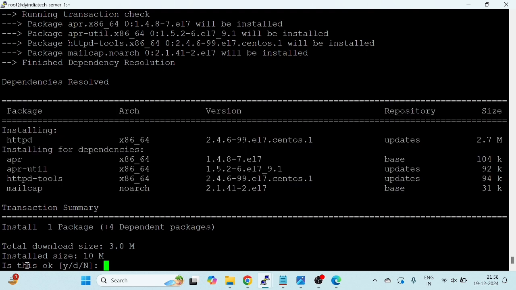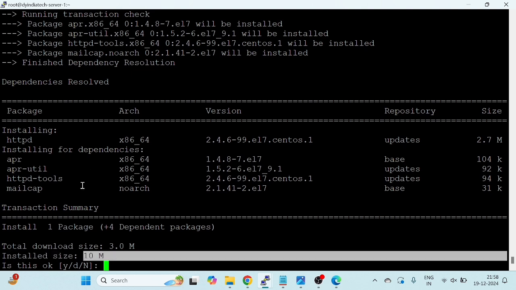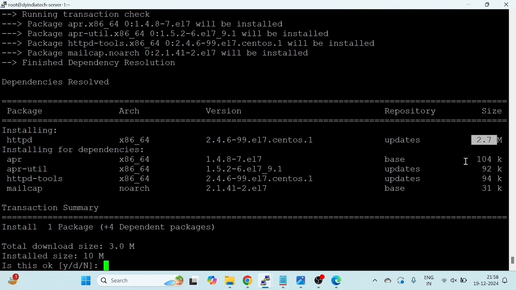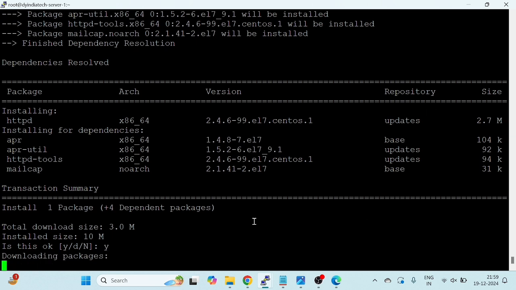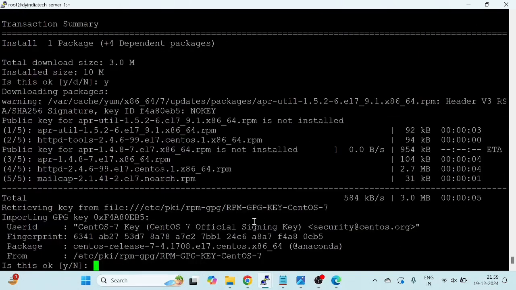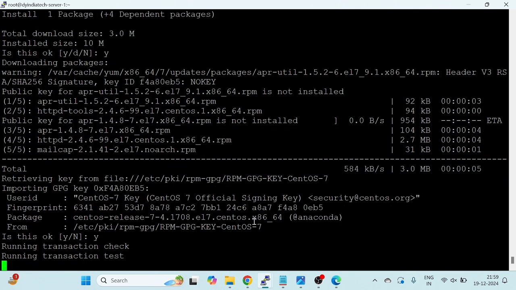Now here it is showing an install size of 10 MB for all these packages, so this is a total of 10 MB. Here it is asking, is this okay? I just press Y and then it's downloading the packages. Again it is asking for confirmation.